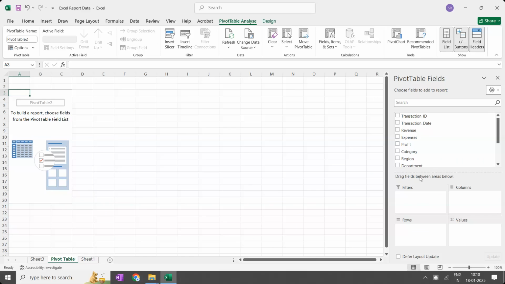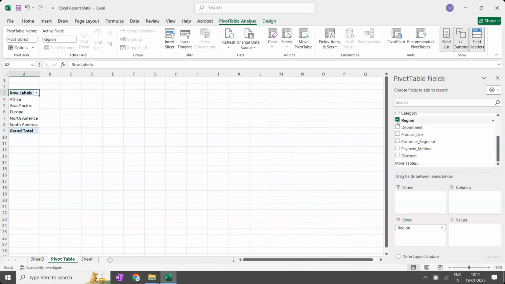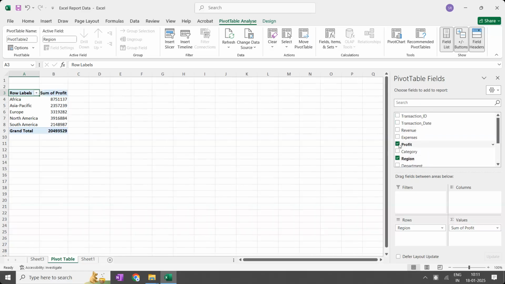Now, here you are having all the columns. What are the columns there? Every column is available here. Now, see here, I'm going to select the first one, region. These are the different regions. Now, I want each region's profits. I'm going to select the profits. See, profits, so region wise aggregated with the profits.